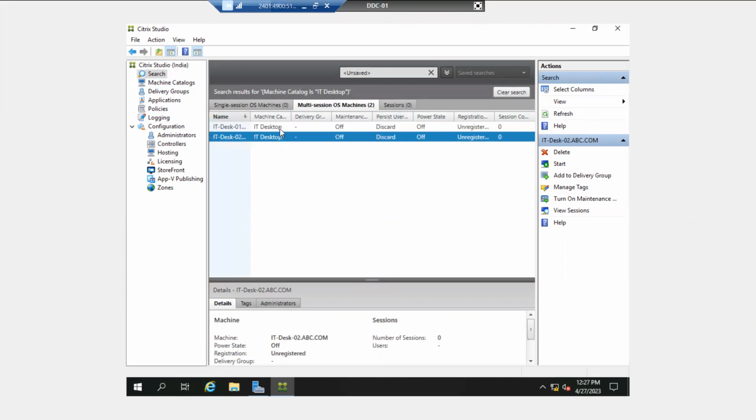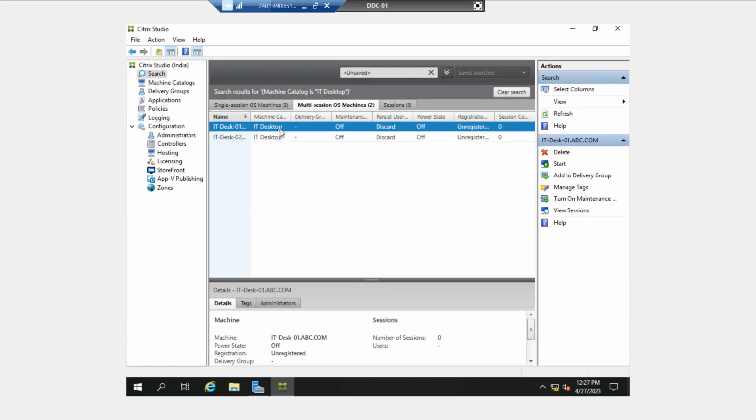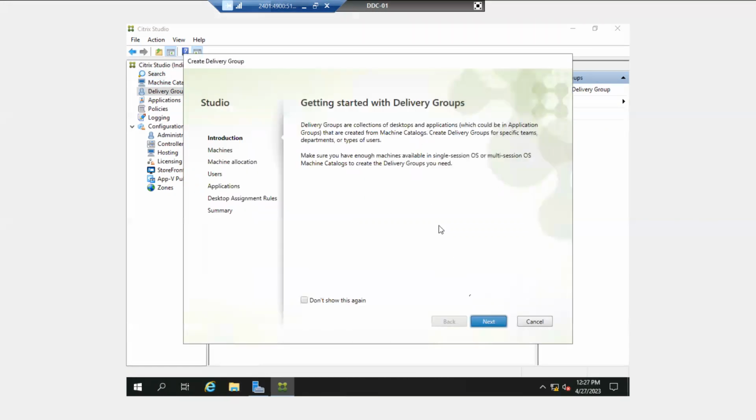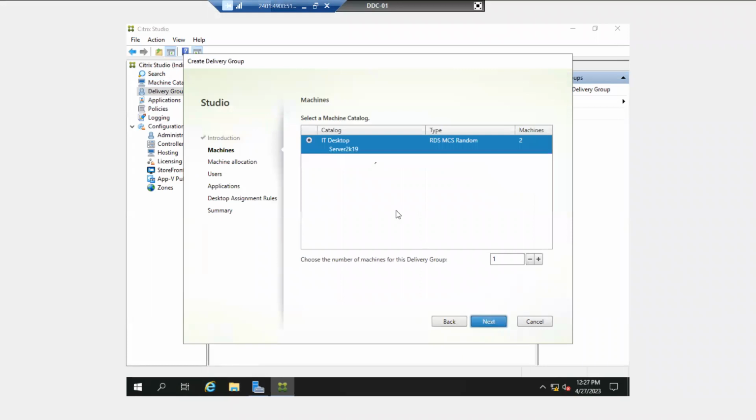Now I can publish those machines to my end users, right? So how to do that? Go to the Delivery Controller and now create a delivery group. Click on next. It will automatically detect the machine catalogs which are available and free. Right now we have two machine catalogs available, right? Now it is asking how many machines we want to pick up from those machine catalogs. So I will select one machine.